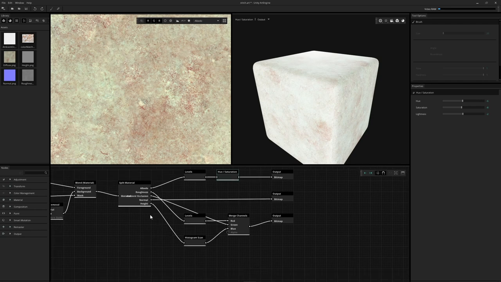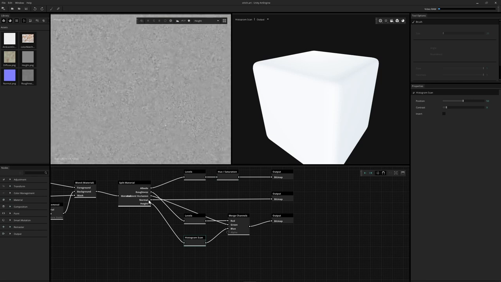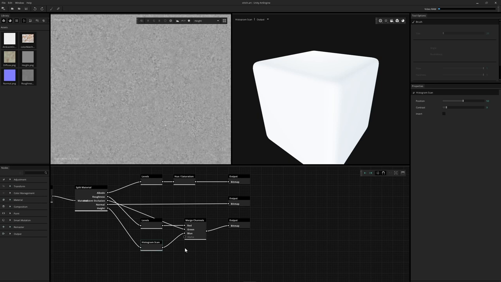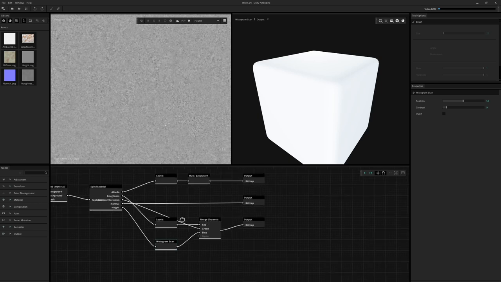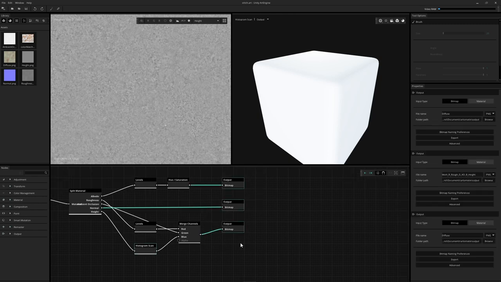And I did something similar with the roughness values. And for the height, I used a histogram scan to define the height map a little bit more. In the end result, I used a merge channels node where I put all gray value maps together in RGB. So I have a more compact package of my output for the vMaterials library.